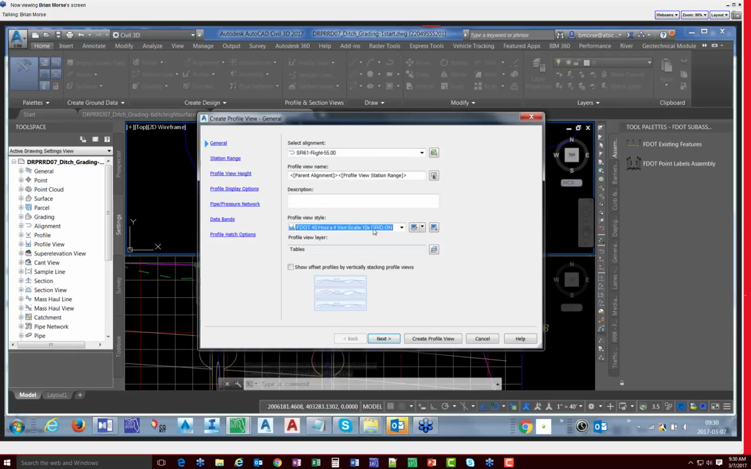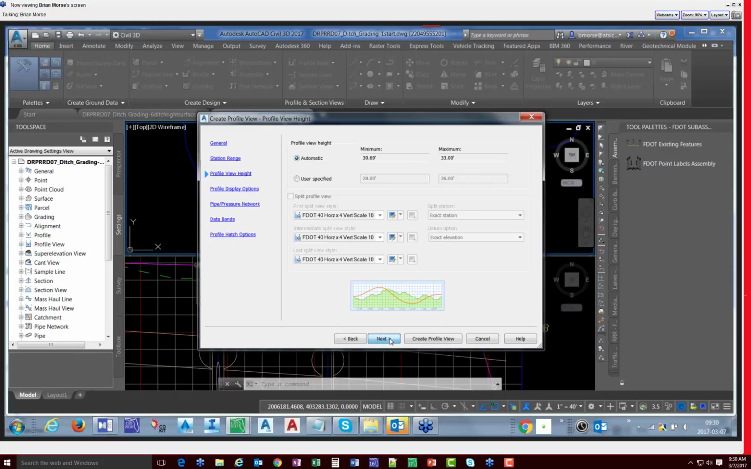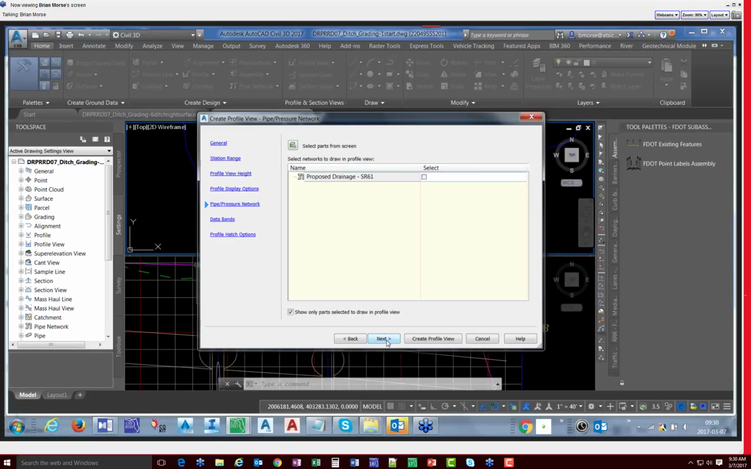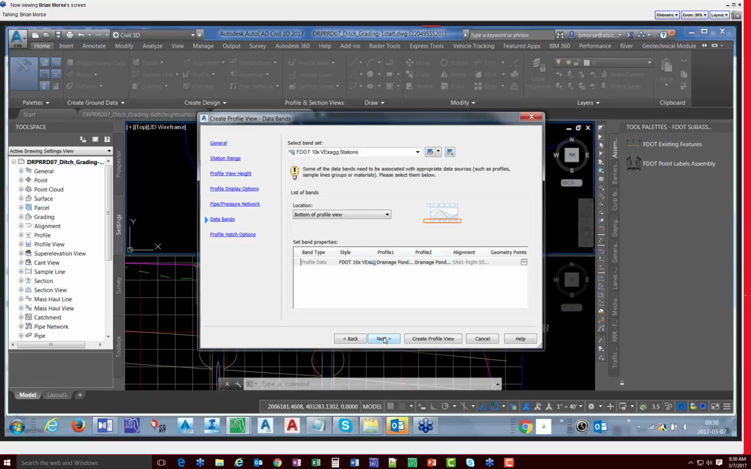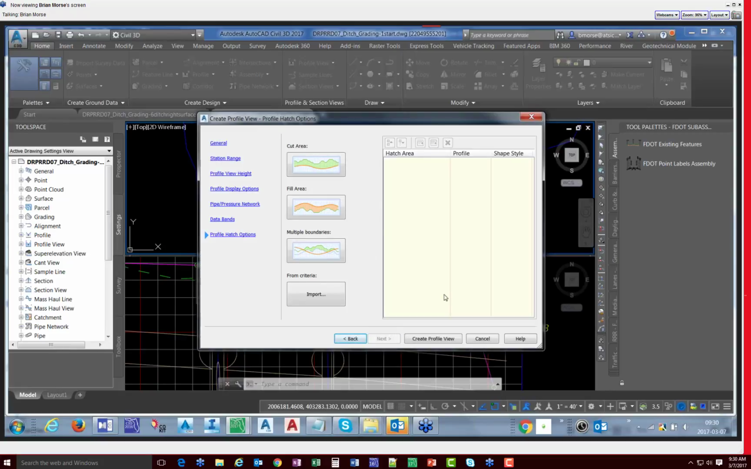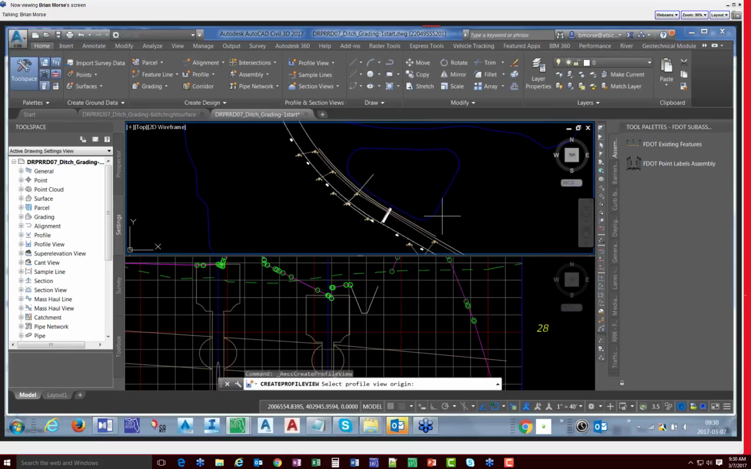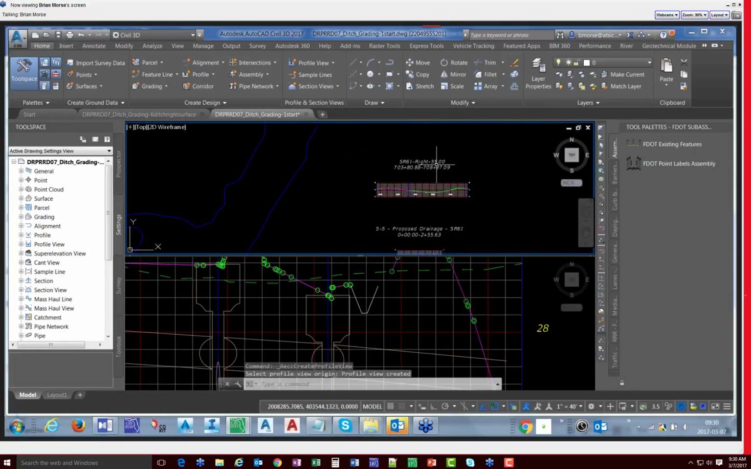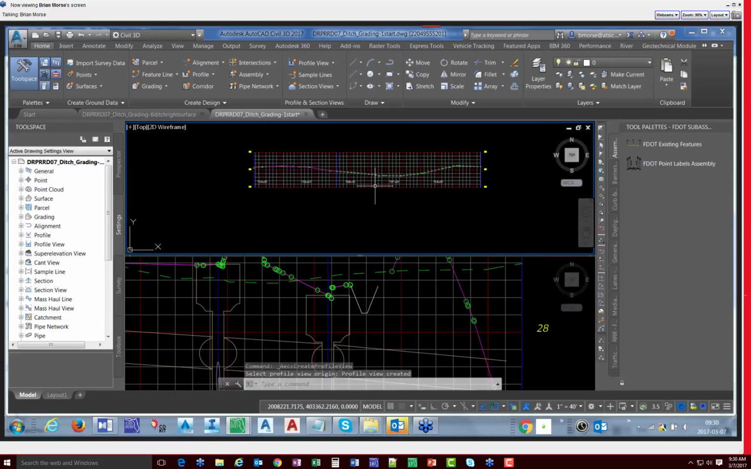There's the annoyance, taking care of that. Now we go next, next, next, and now we get to see the profile stuff that we're going to display on there. Is it going to have labels? No labels, because that would be a mess to clean up. Click on next. We're not going to do any pipe networks just yet, so that's not selected. And the data bands, that plays our favorite music. And we're not going to do any hatching there because we don't have any eggs. Click on the profile view, and let's just go over here and boom. So there it is.